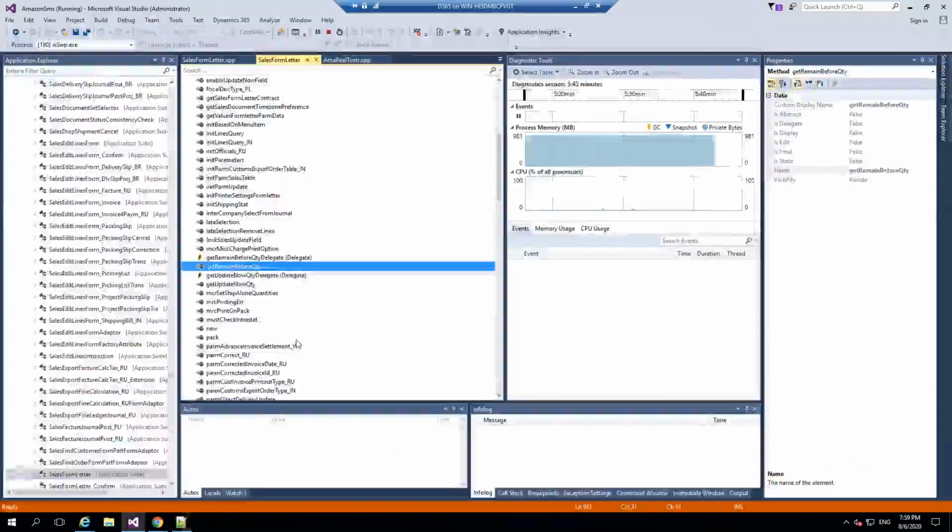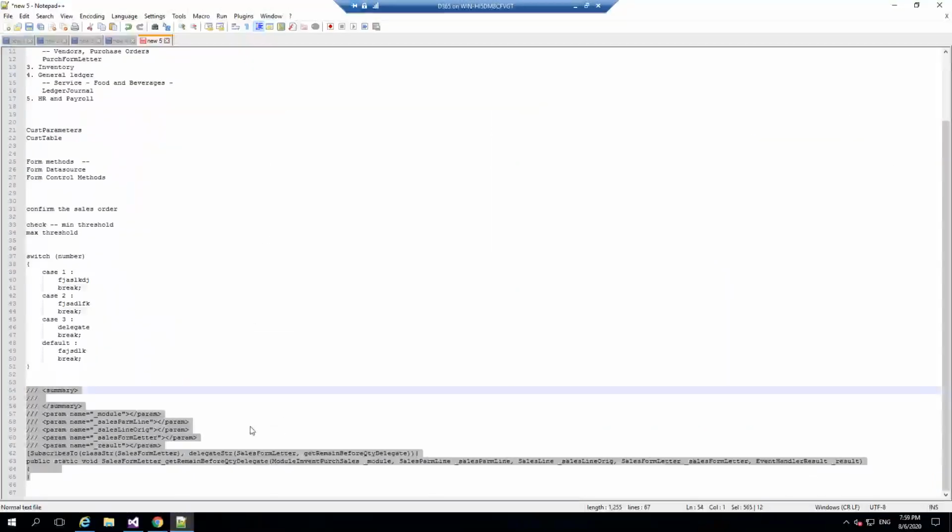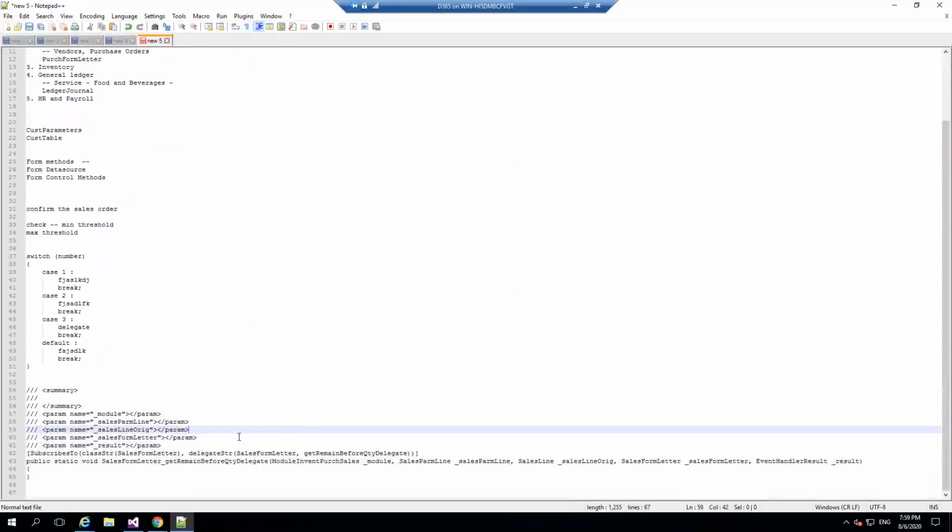That is also very high. Even 5% is very high, I can say. Up to now I did not get the requirement to create a delegate. But this is how we use the delegates. And you can see whatever the parameters, you have the sales param line, you have the sales line, you have the sales. If you have the sales form letter, you can get everything, because sales form letter is the core class. If you have the sales form letter, then you can get whatever you want.